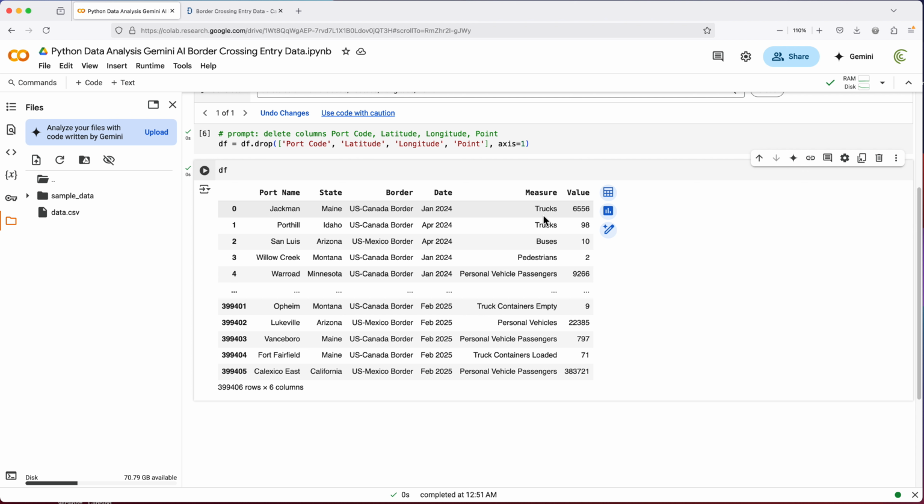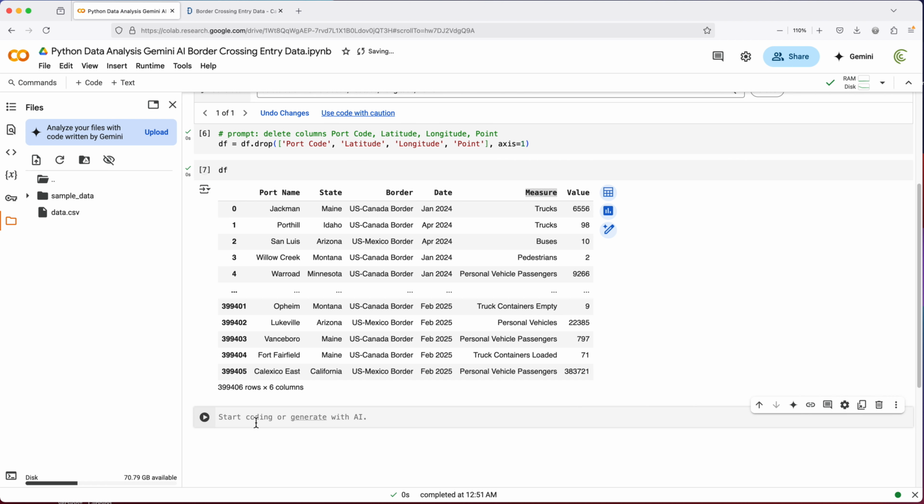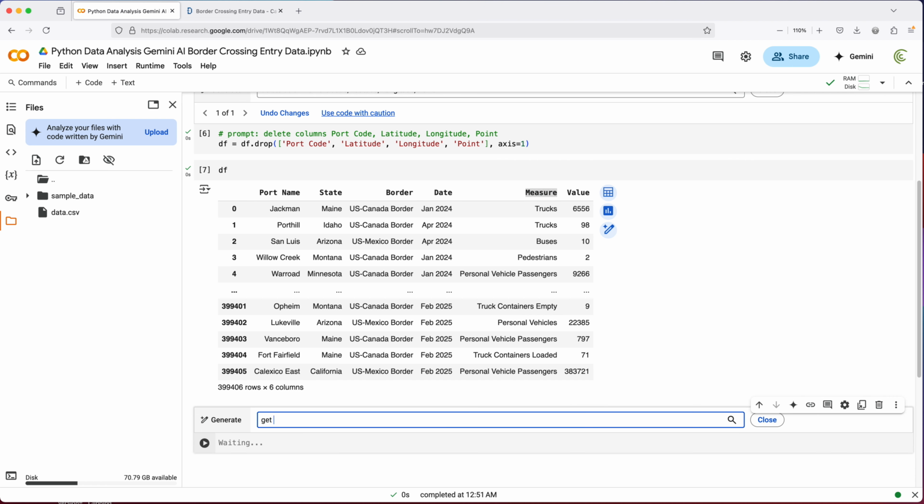Now, first, I want to see what the different types of measures are, or whatever they call this. Basically, it can be a truck, somebody entered with a truck, or it's a pedestrian or personal vehicle. So let's see what else is available here. Let's just get a unique list of values from that column. So we'll say get unique list of values from measure column. I'll just copy that so I can paste that in a second, but let's run this.